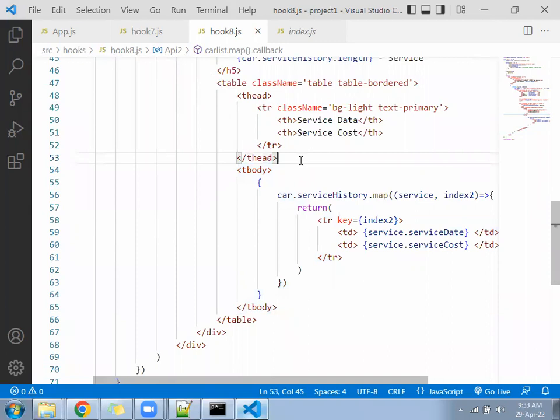So this is how to read the data from the backend. Next will be how to send data to the backend. For that purpose, we have set up our JSON server. Using JSON server, we will learn how to post the data.